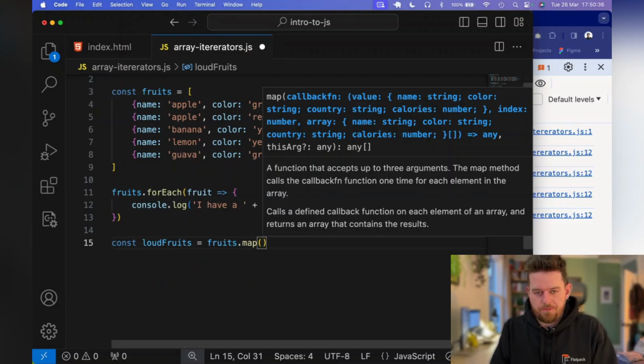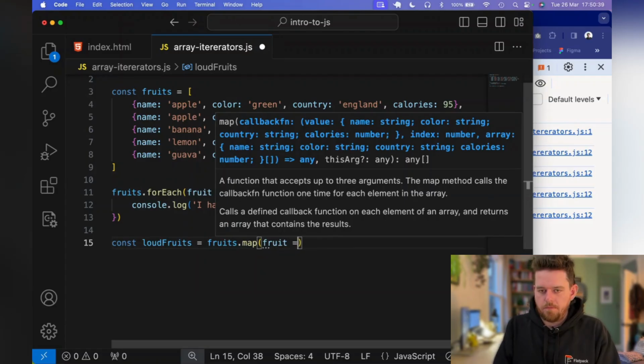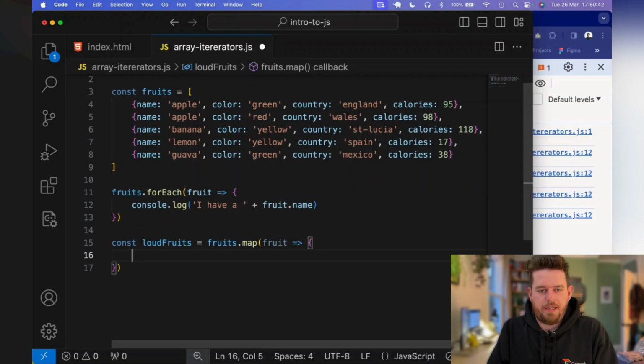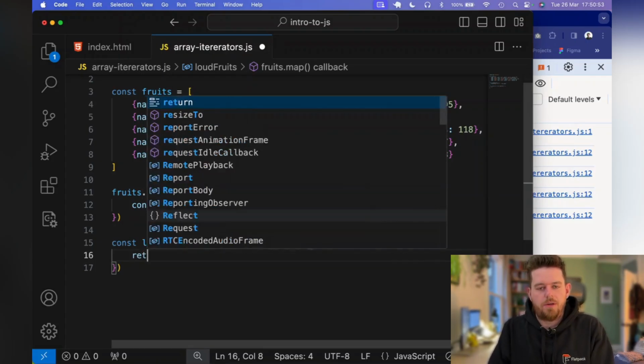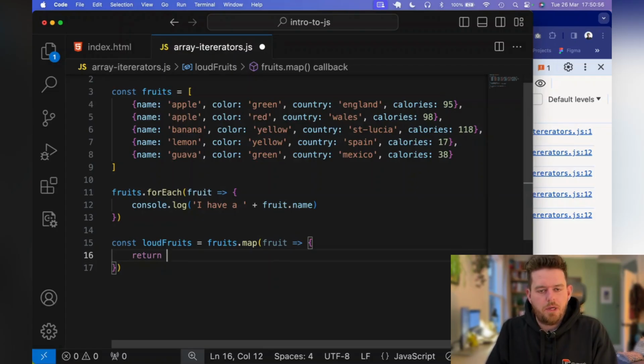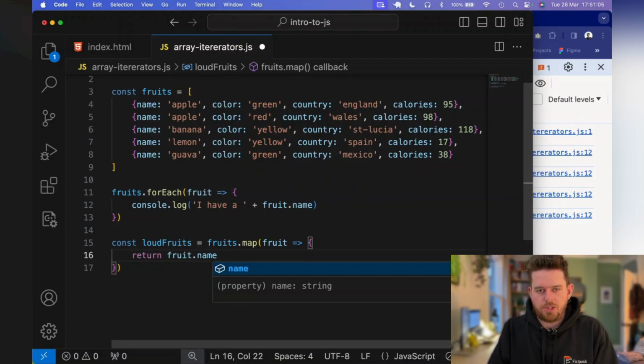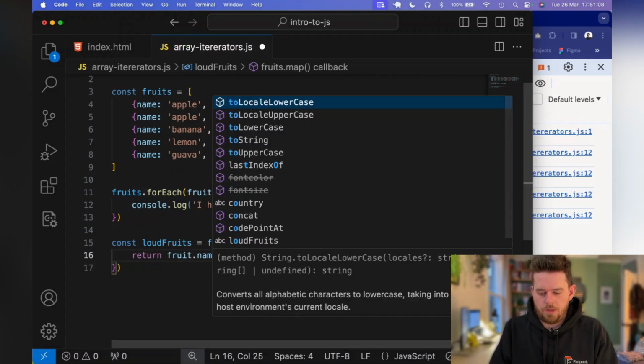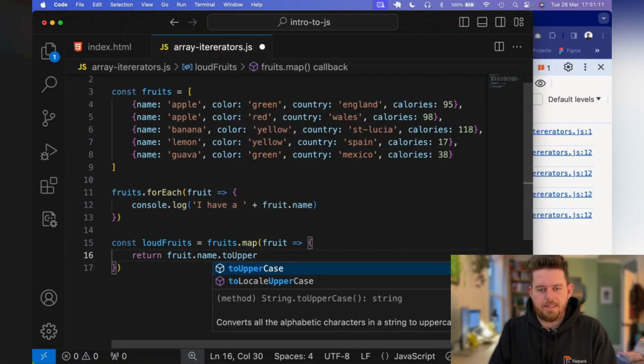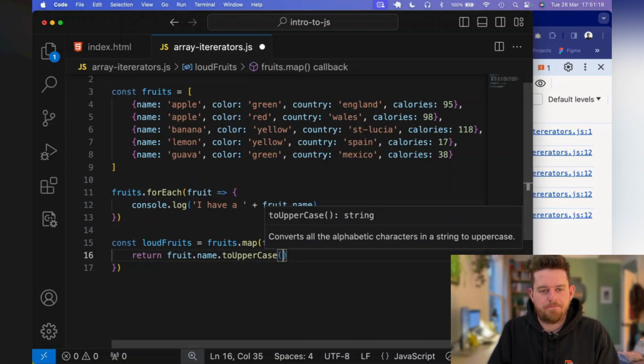And we will say fruit, fat arrow, and curly brackets. Now, from this map iterator that we're using, we need to return something from it. So what I'm going to return here is fruit.name.toUpperCase. And again, toUpperCase is a method, so we need parentheses.